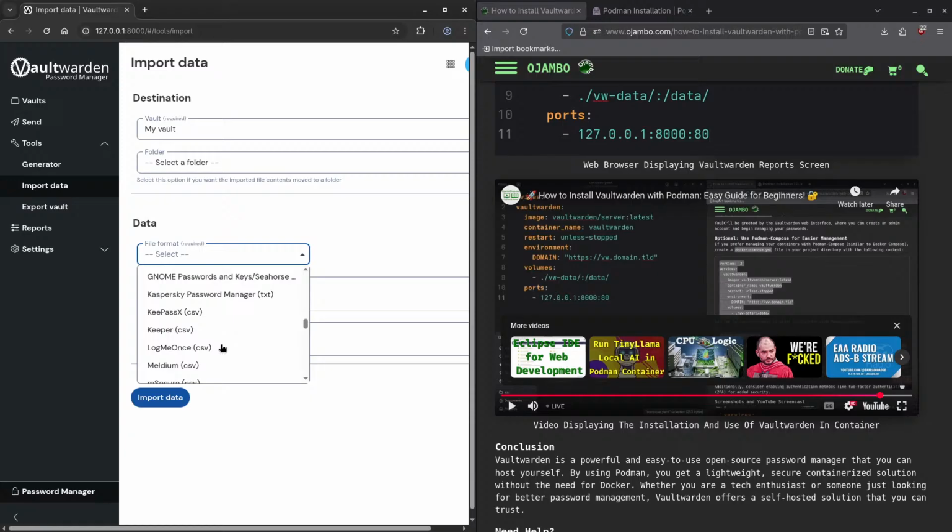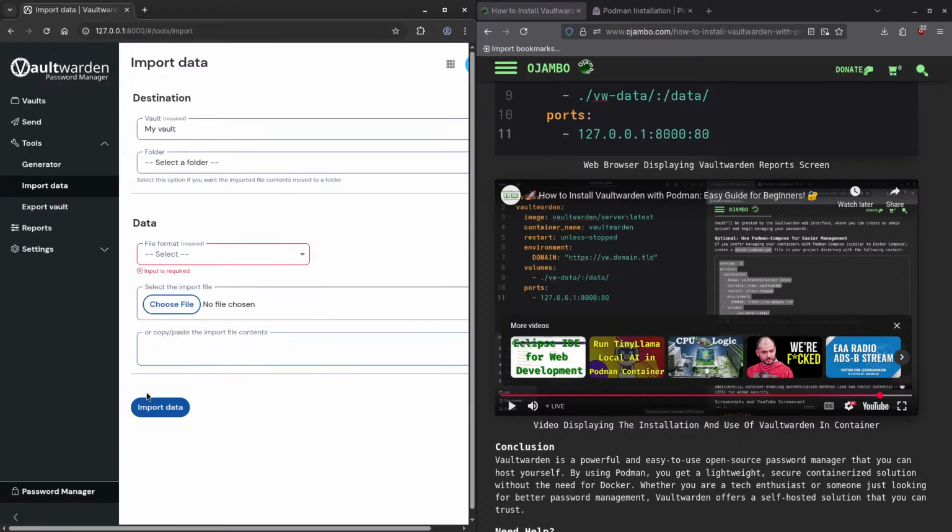Well, you get the point. There's so many of them. I'm not going to go through them. It will take all day. Okay, so you can import the passwords from there. Basically, most of them will probably be web browsers or web browser type applications where you stored your password.